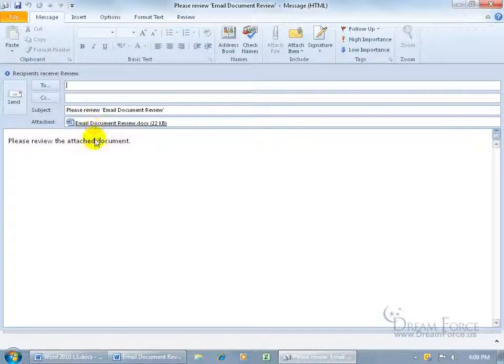If you notice the subject and the body of the message, it basically says the same thing, please review. I don't have to type in anything extra unless I want to say, well, down the body, thanks so much, I appreciate it, best regards, Kurt Kershaw. And then there's the document that's attached to it.